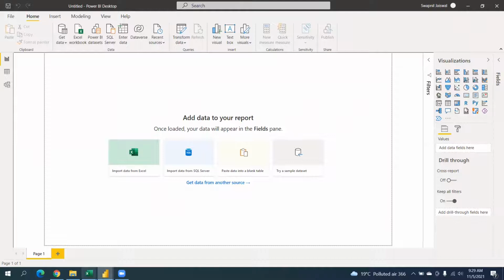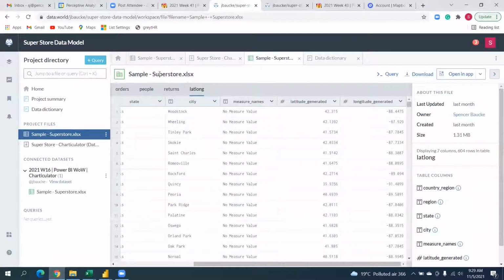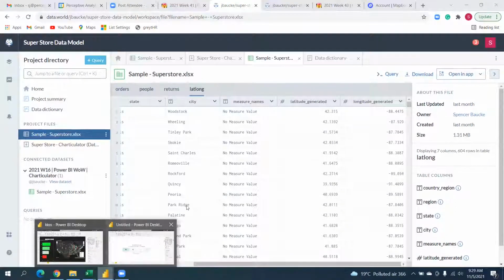Now you connect to the data source. There are 2 ways of connecting to the data source. First, you can connect directly to the Dataworld data model. The only thing is you have to have a login ID and password for this. First, you have to create the account. The account is free. You just create your account, and then you can directly connect to it. Let me show you that as well.